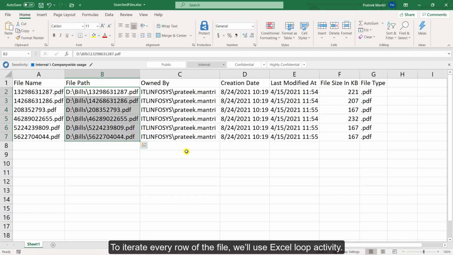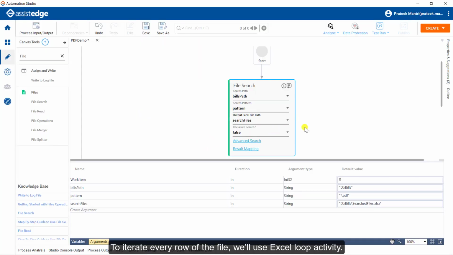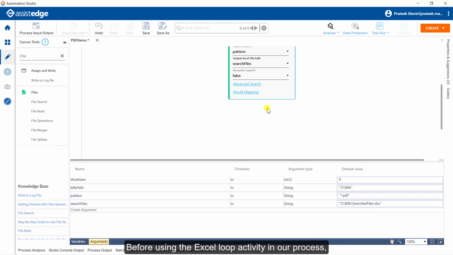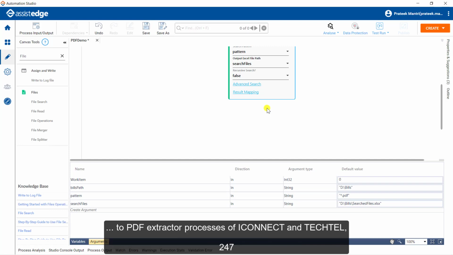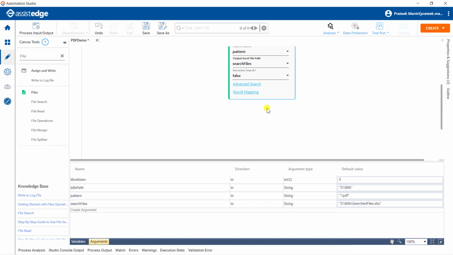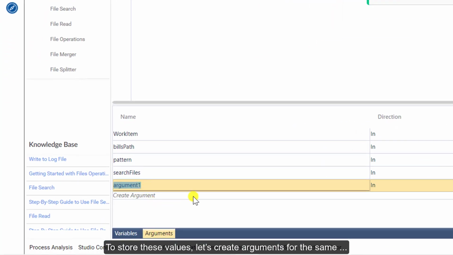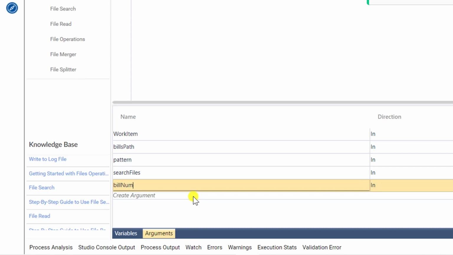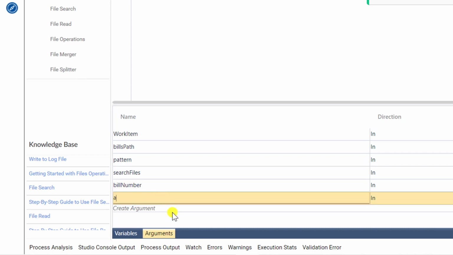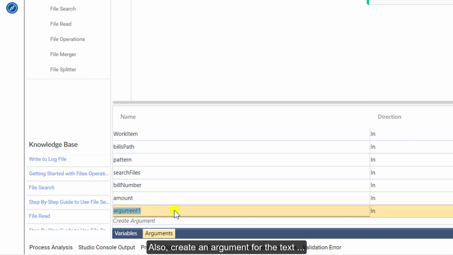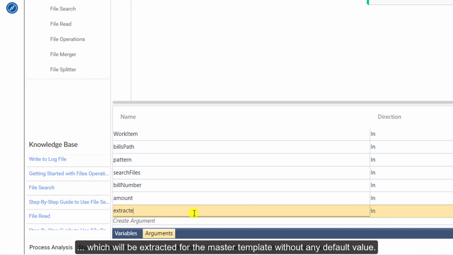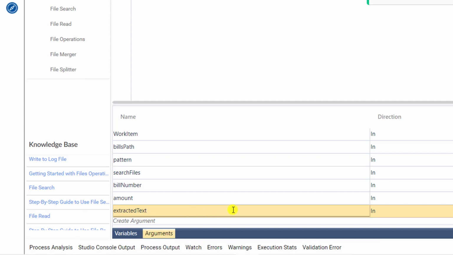To iterate every row of the file, we'll use Excel loop activity. Before using the Excel loop activity in our process, we must understand that when the PDF path will be supplied to the PDF extractor processes of iConnect and TechTel, they will provide us with the extracted value of bill number and amount. To store these values, let's create arguments for the same without any default values. Also, create an argument for the text which will be extracted for the master template without any default value.